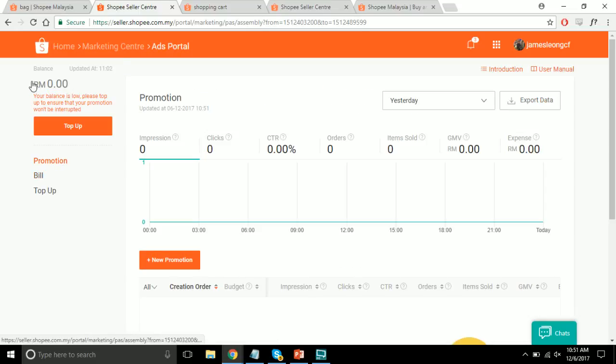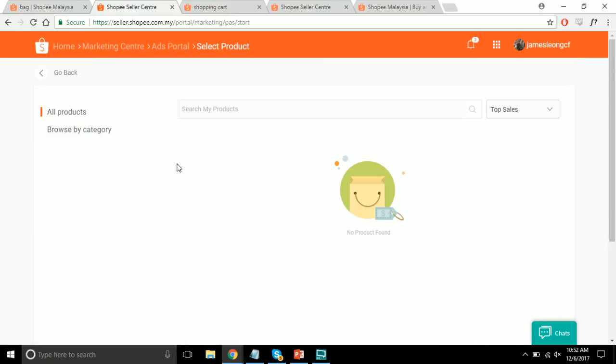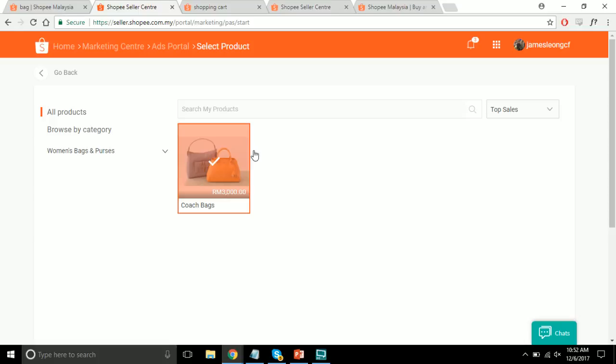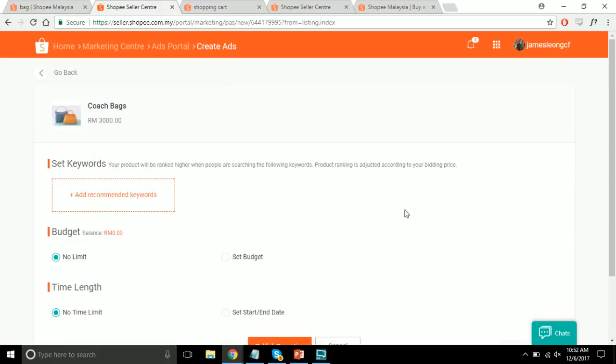Once you have reloaded credit into your account, that's where you can start creating ads for your products. So ads are product based. The keywords are tied to your specific product. So I'm going to show you an example right now. For example, if I'm going to create ads for this specific product called Coach Bags, I'm going to select that, click on next step.